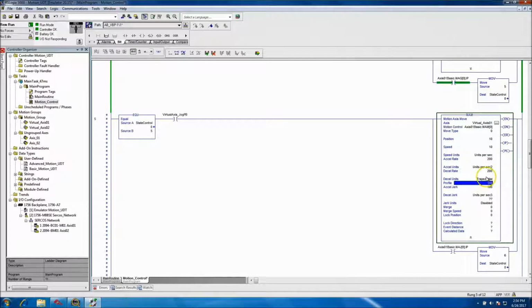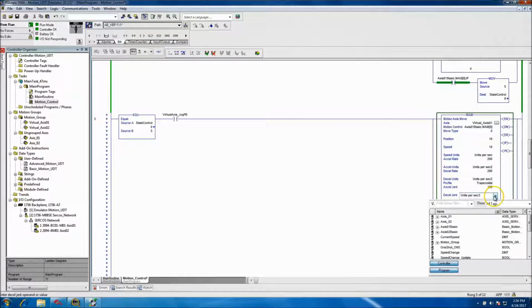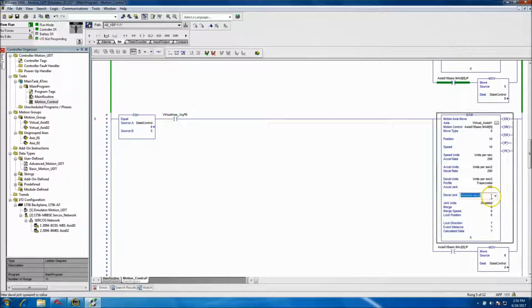And again, this is quickly filled out. Profile, we want trapezoid. Decel rates, so the jerk is fine. Let's see. The decel jerk, let's keep it at 100. And the lock direction, I believe I want these at 0.